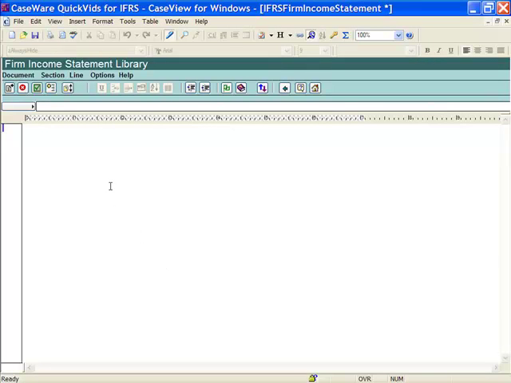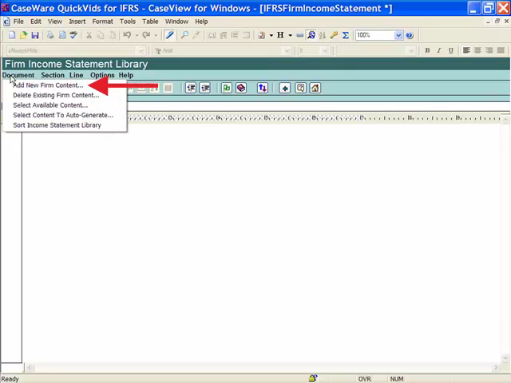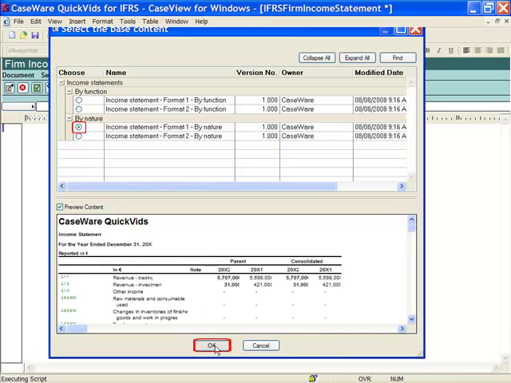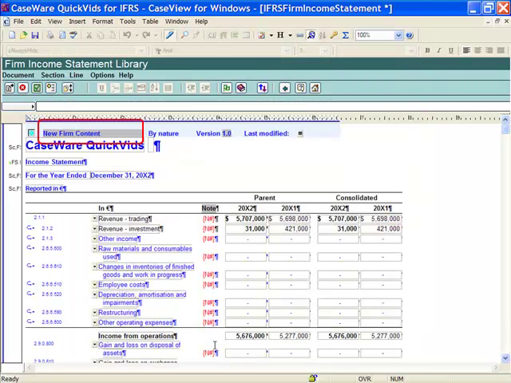I am now going to begin Step 3 and create a unique customized statement format. Select the Add New Firm Content button, or alternatively, access it from the document drop-down. You are shown all the possible formats you can use to base your new firm format on. Remember how I wanted to modify Format 1 by nature? Selecting the radio button for Format 1 and selecting OK will insert this format into the knowledge library. An important step to complete is to provide a name for the statement format that all the users will recognize.